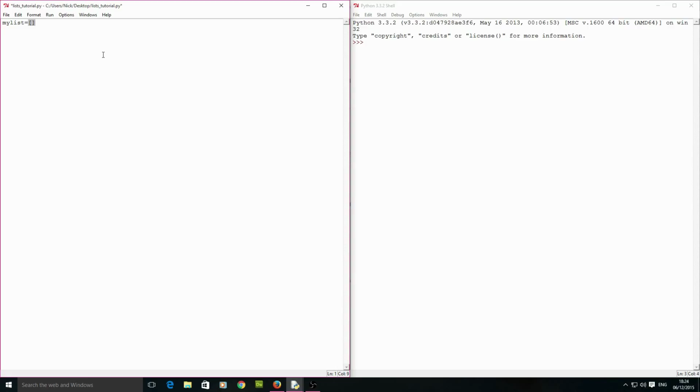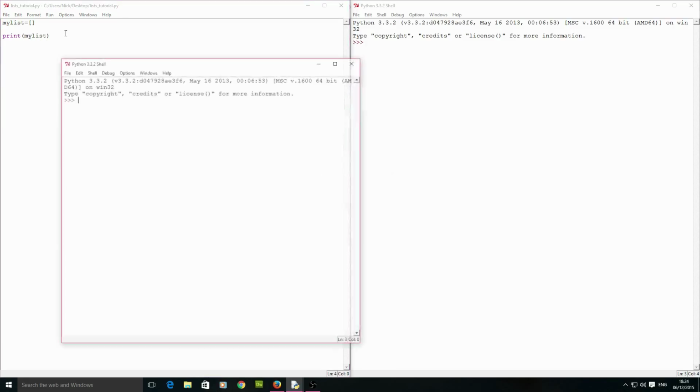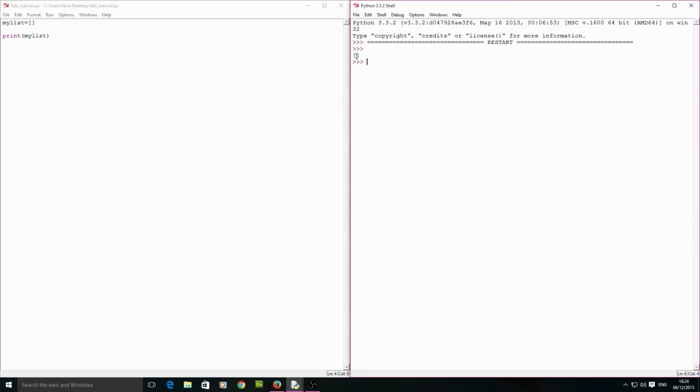So what I've done there is I've created an empty list. At the moment there's nothing in it. So if I was to print my list, it's completely empty. Okay. So I'm going to store some values now in my list. In the square brackets I'm going to put in values separated by commas. So I'm going to put in some integers. Okay, and now if I run my program again, it prints out my list.